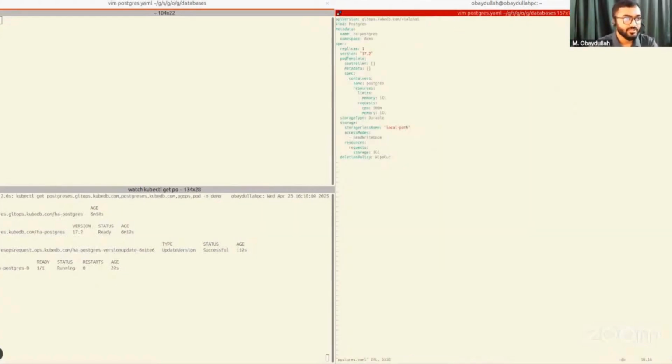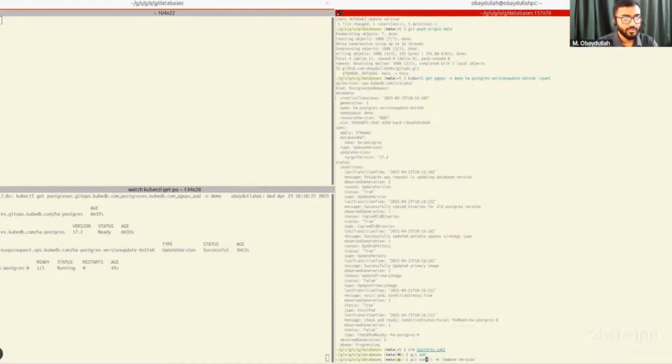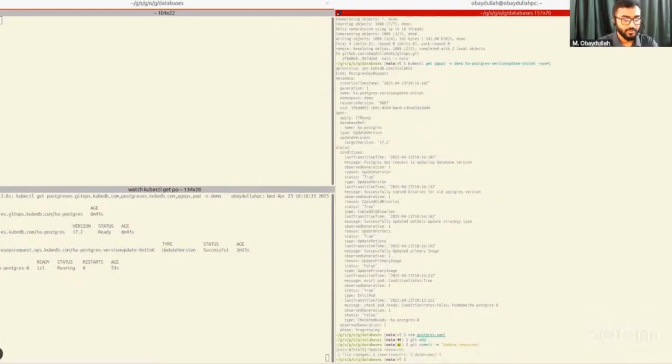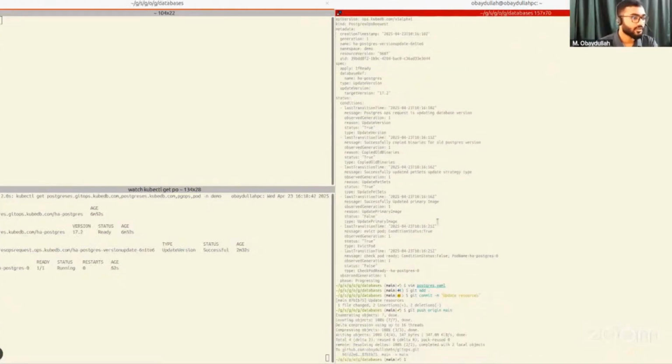We have updated our version, and now let's say we want to update our resources. We can change our resources as well. Let's say we change our memory to 2 gigs and the limits are also updated to 3 gigs. Yes, we can do that, save the changes and quit. We have to push our changes to GitHub. Let's git add, git commit with the message update resources. Now push to our git. Yes, it's pushing. Okay, it's already pushed.